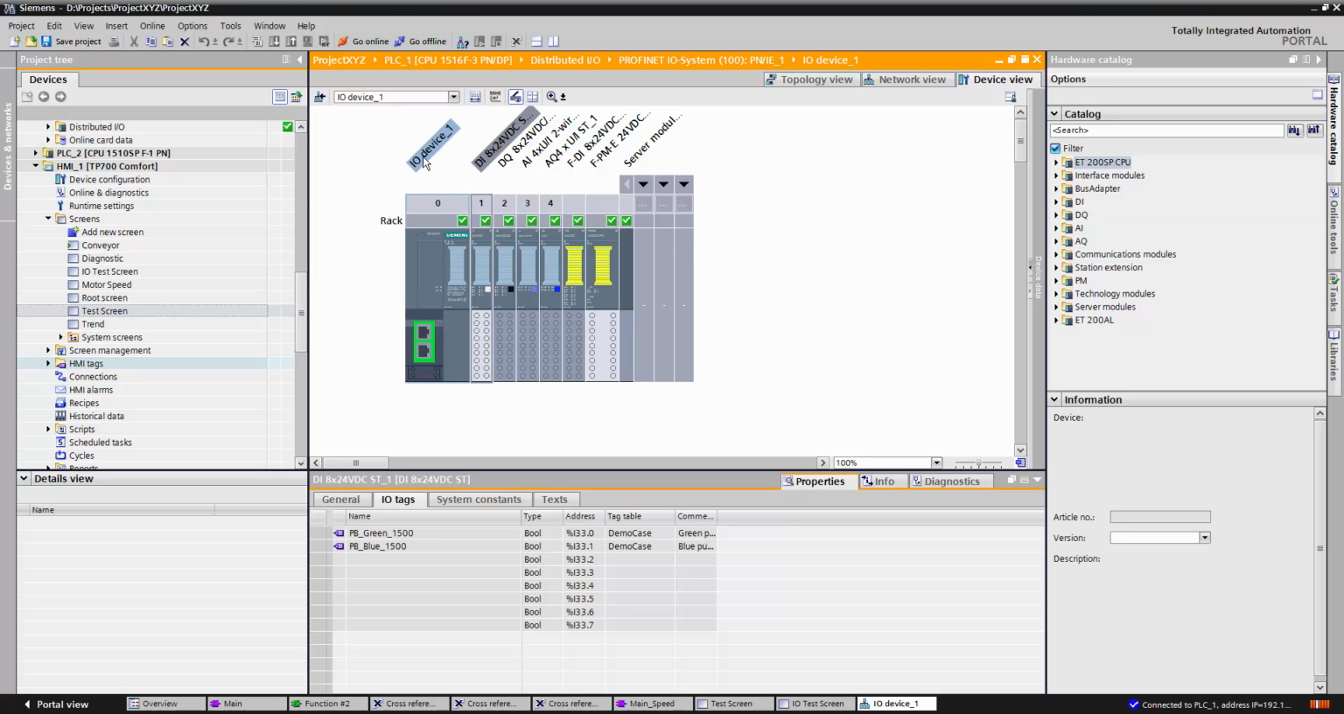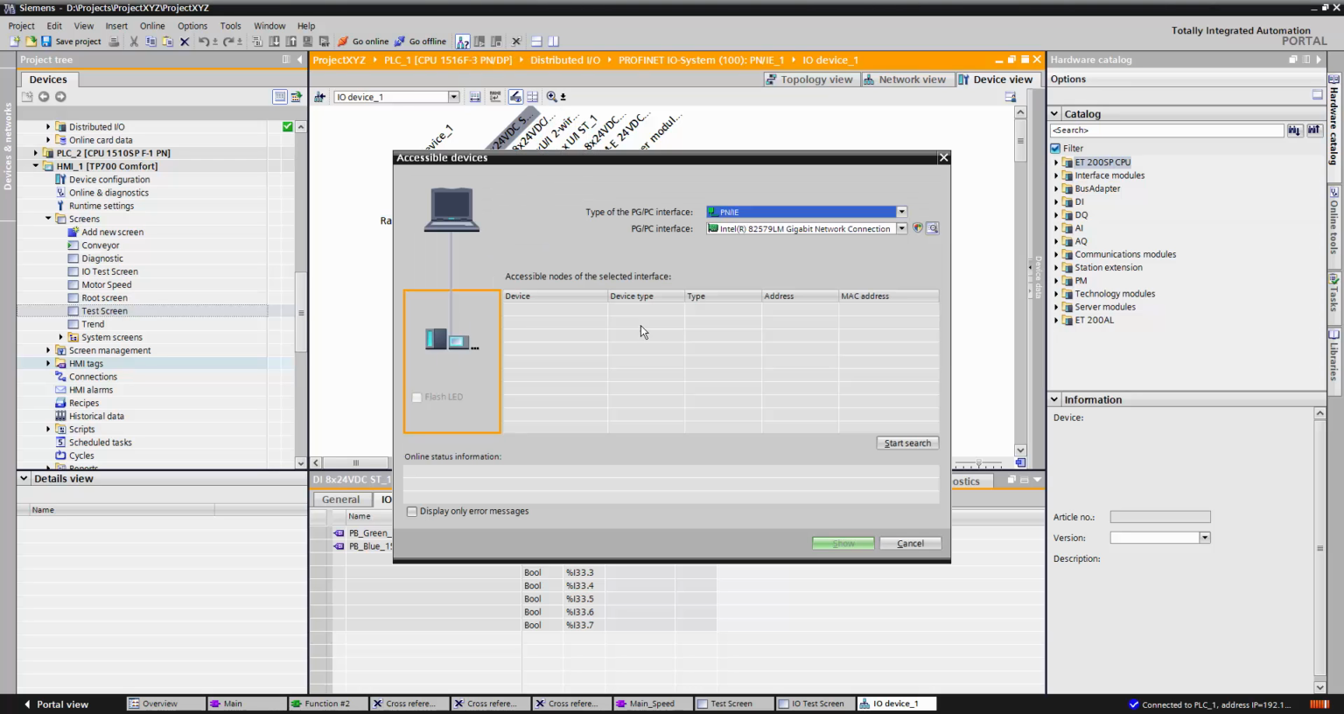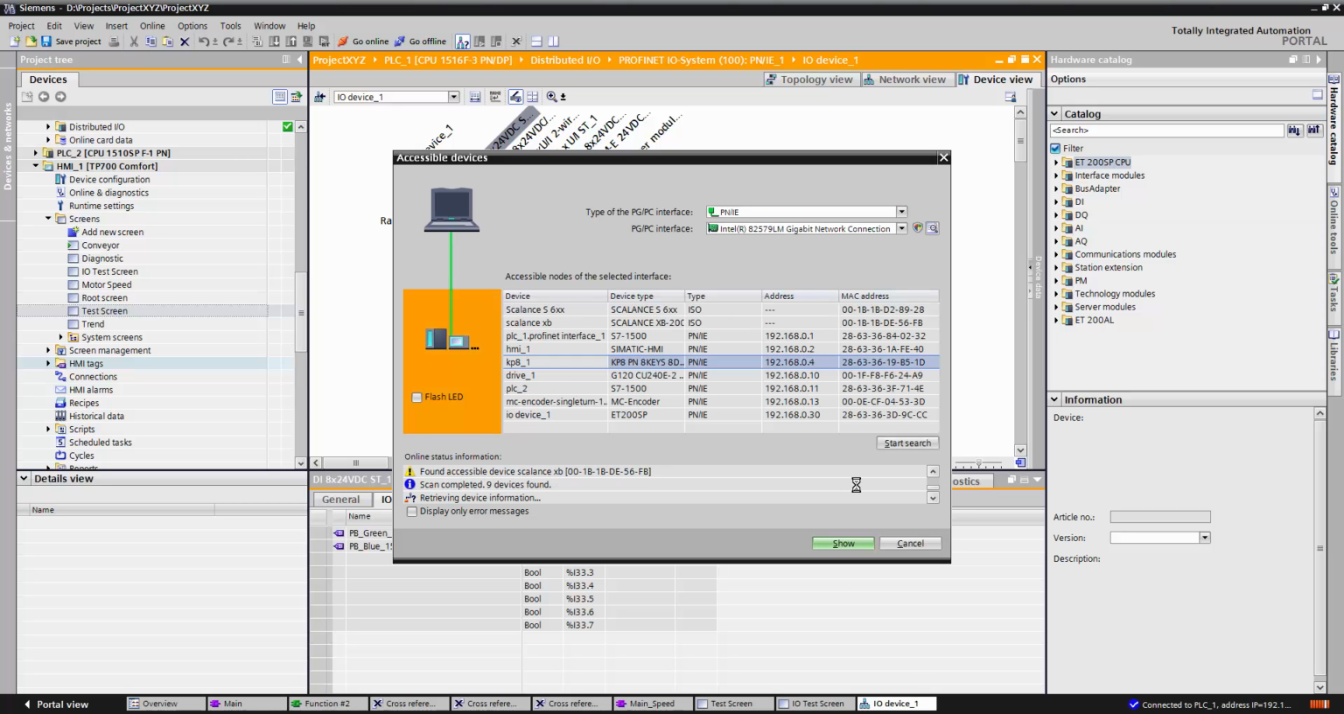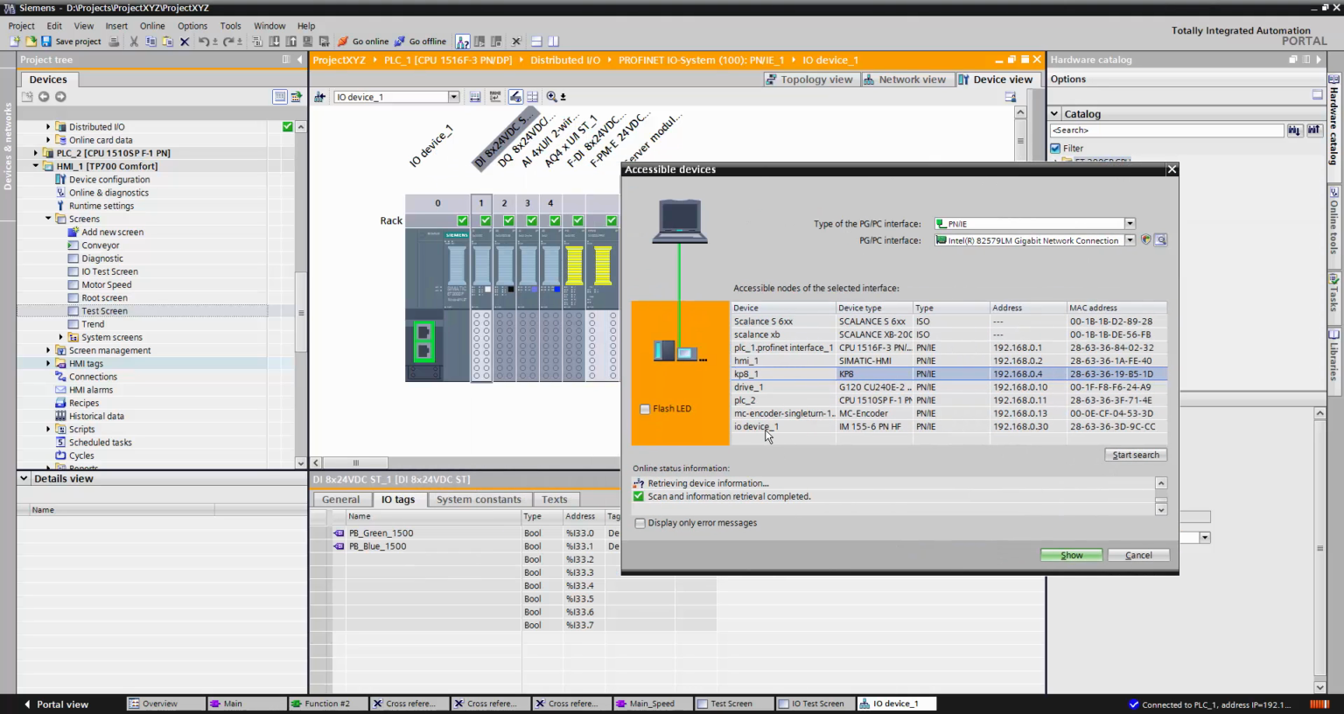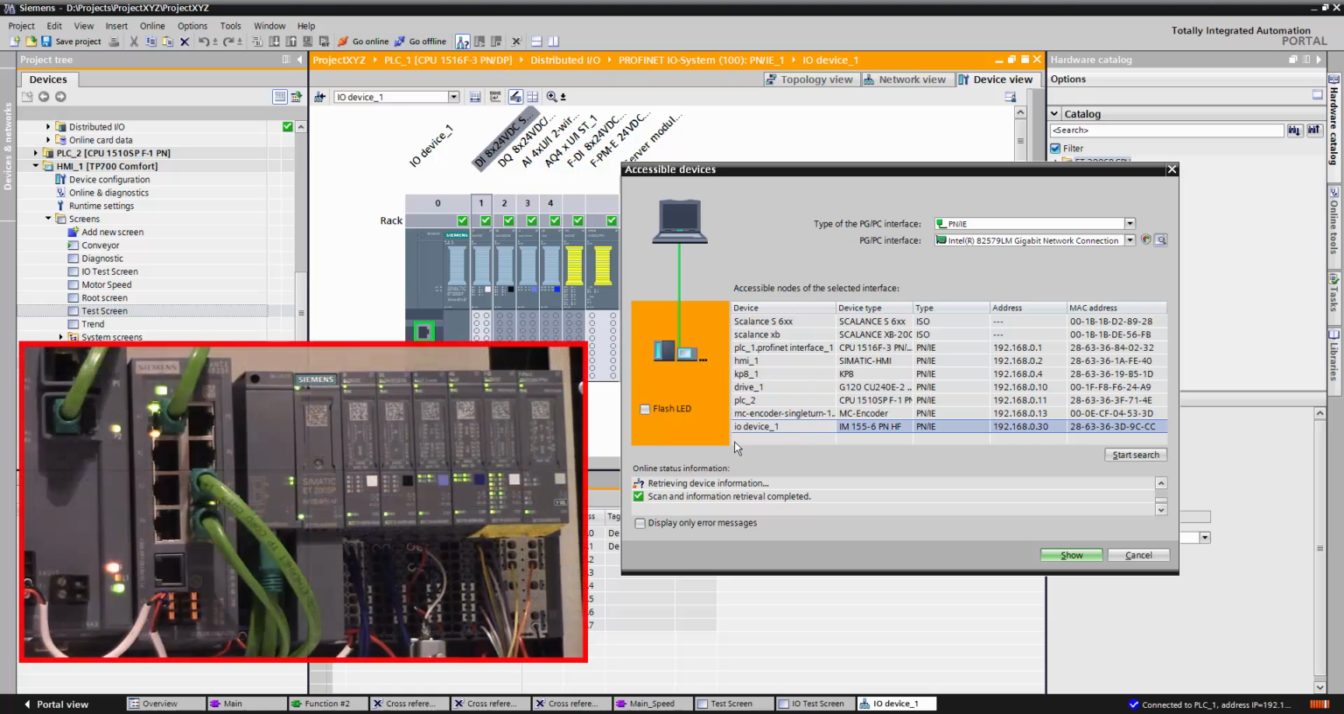Now, if I don't know where I/O device 1 is, I can click on this button here for accessible devices, do a search on my network, and now I can find the device here that matches the name of the device in my software. So this remote I/O rack is called I/O device 1. I'll find I/O device 1 here in my list, and then I can hit flash LEDs. And this will flash the 3 LEDs on my remote I/O rack.